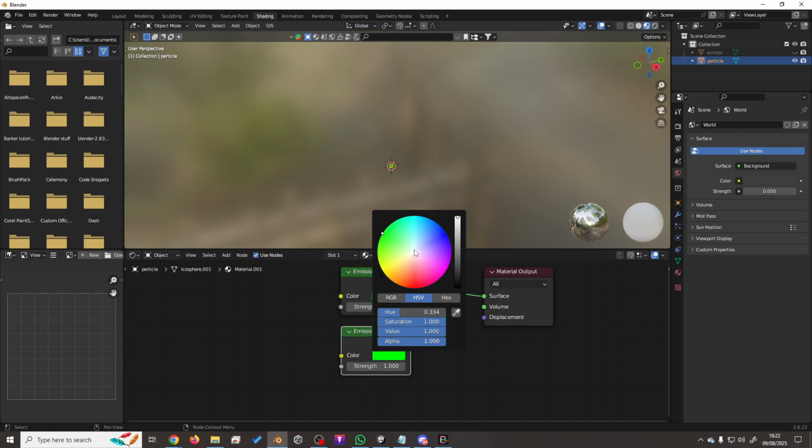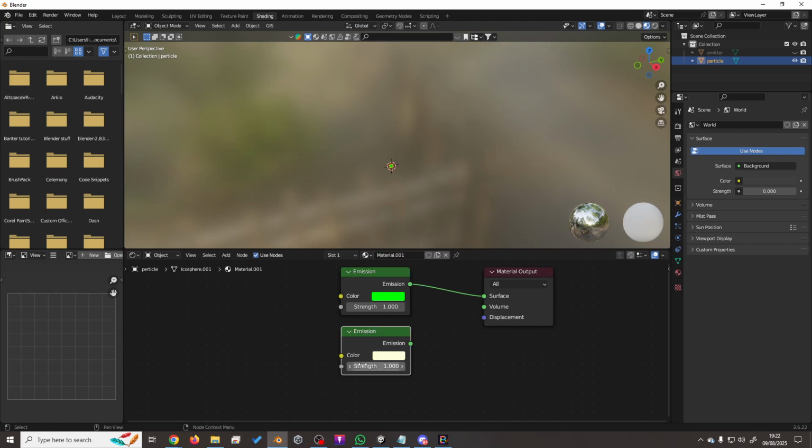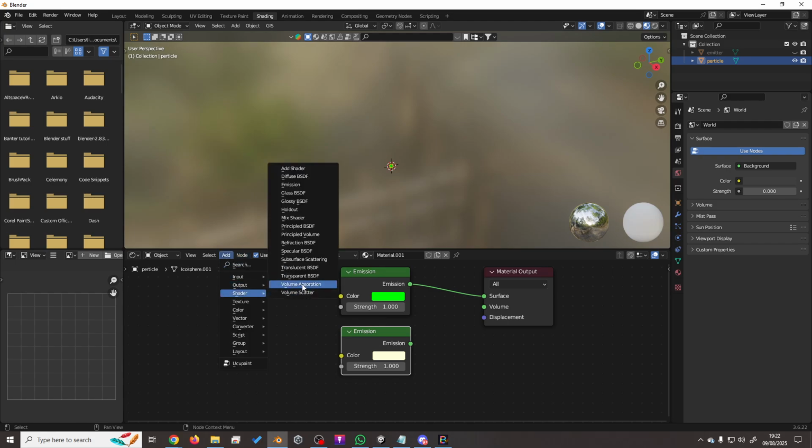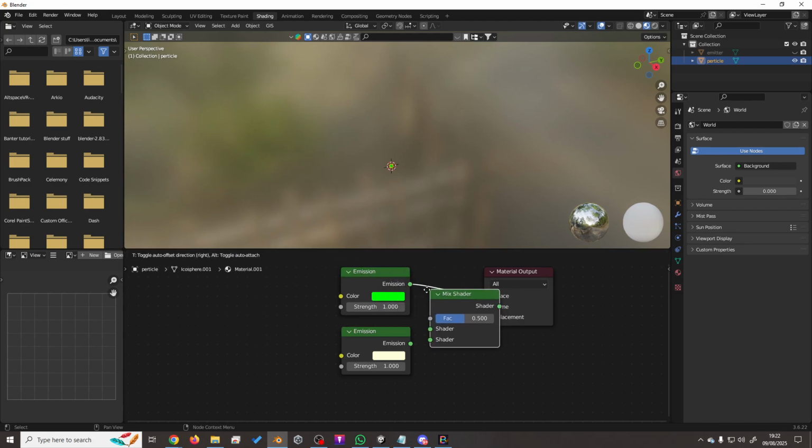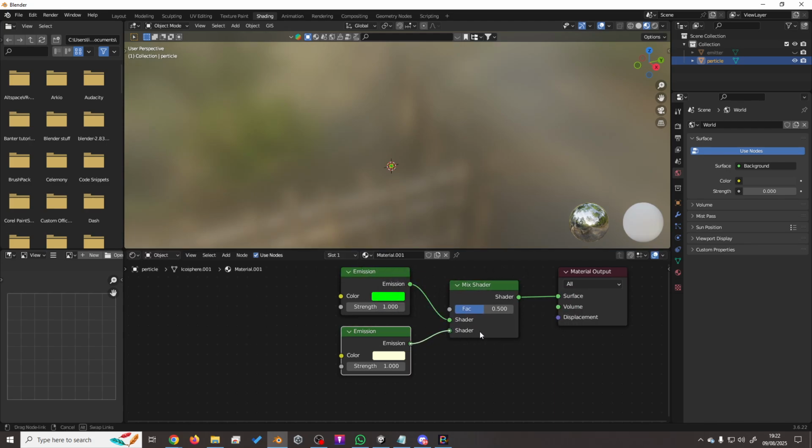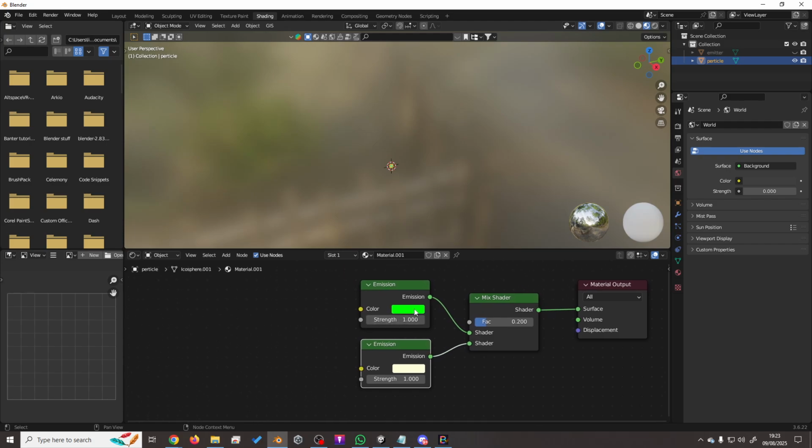We'll have one of them as just white, I think. We could reduce it and make it a little bit warmer, an off-white warm colour. And we'll mix these shaders together with a mix shader node, obviously, and turn this down to, I don't know, maybe 0.2, something like that, so we can see more of the green and less of the white.